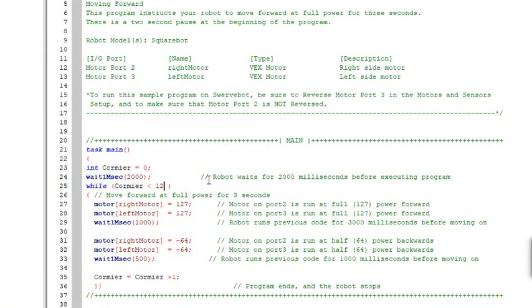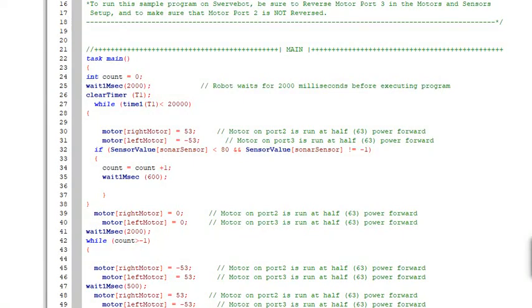Now, it's a counter, so I could also use it to count things if I want to. And someone made one, well, Matt made one that was great. It counted the number of lines that it saw. So I'm going to do one slightly different.